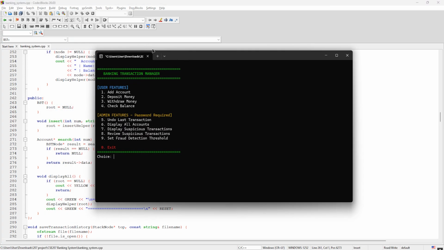By pressing the number 1 option, let's add an account. The account number is 100102. Name is Hasib. Initial balance is 20k. Account successfully created. By using the number 1 option, we add an account by using BST search.